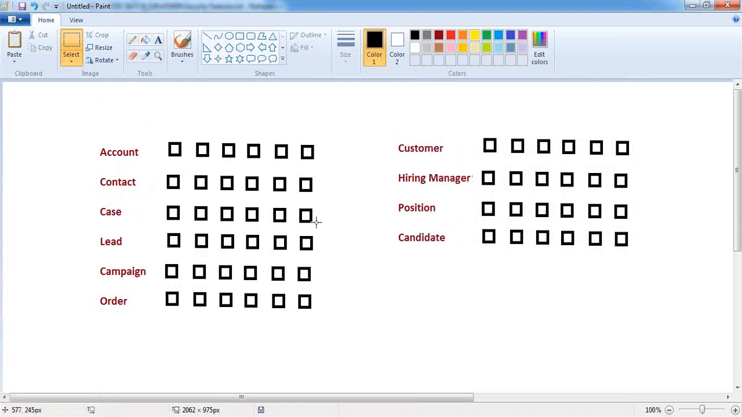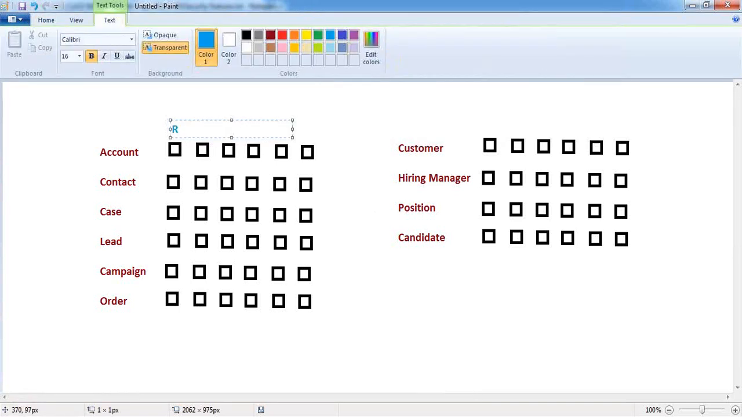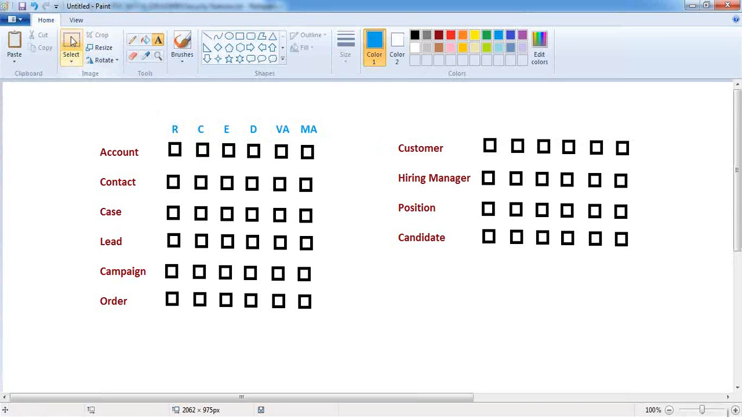So you will be having those 6 permissions on each and every object level over here. Now what are these permissions? The first permission is the read permission. Second one, create permission. Third one, edit permission. Fourth one, delete permission. Fifth one, view all permission. And the sixth one, modify all permission. These are the 6 permissions available here.